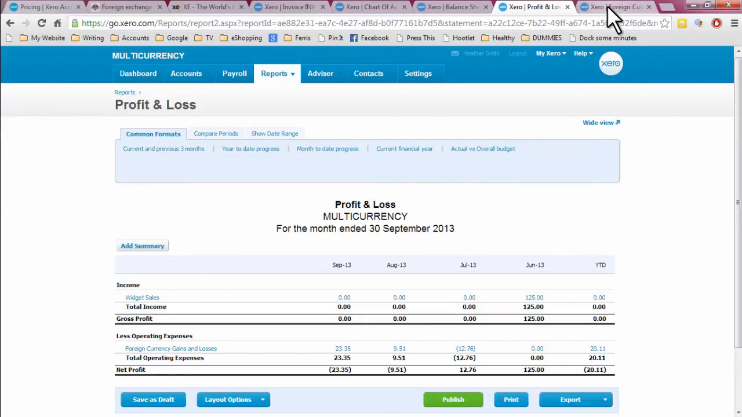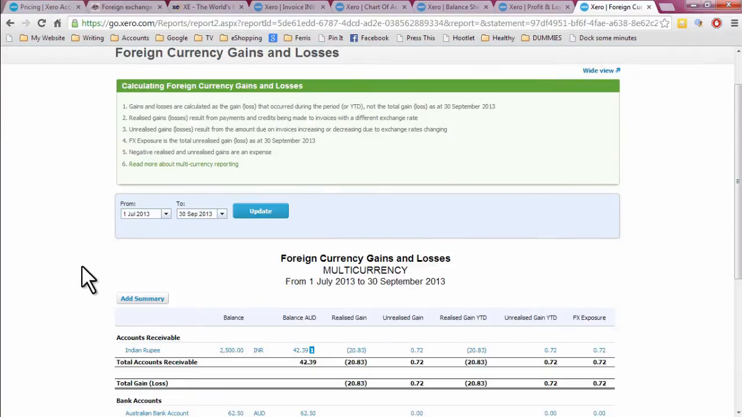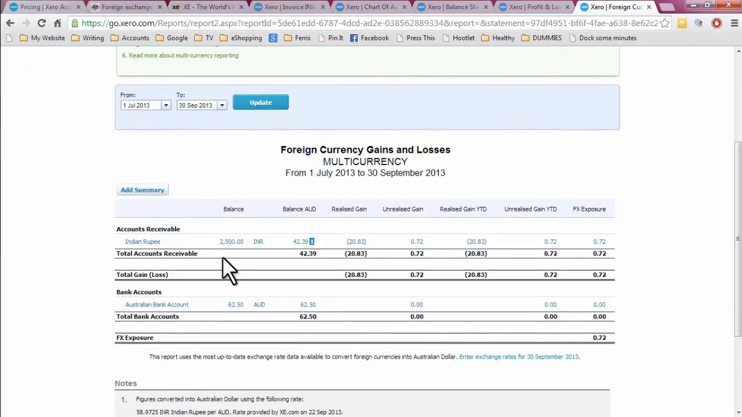And if I go and have a look at my foreign currency gains and losses report, I'm going to update that. This is telling me that I have a 2,500 Indian rupee balance. In Australian dollars, that's equivalent to $42.39. The realized gain so far is $20.83 negative. My unrealized gain is positive 0.72. So if I closed it off at today's rate, that would be 0.72. That's feeding into the system.